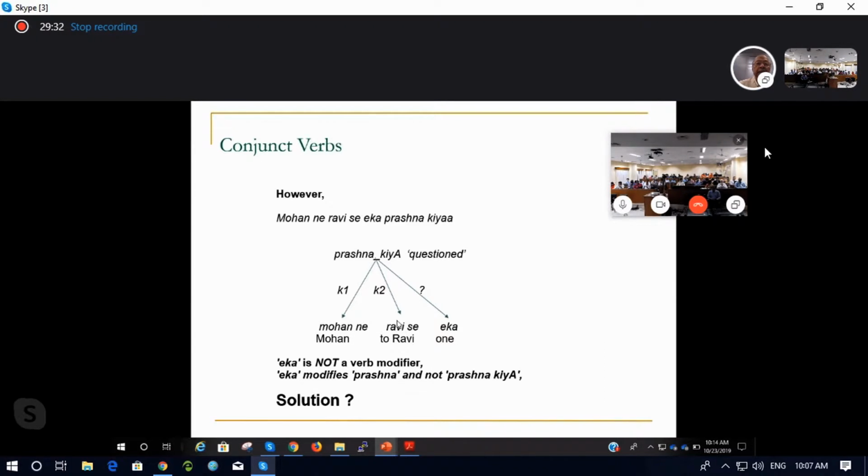And Mohan ne Ravi se prashna kiya. Mohan asked Ravi a question. So Mohan asked Ravi, and prashna kiya is questioned. But the problem is, if you view this whole thing as a single verb, a single node, there are other problems. For example, you can say Mohan asked Ravi one question, or two questions. So this continues to behave as a noun. It can take modifiers. And what should we do?